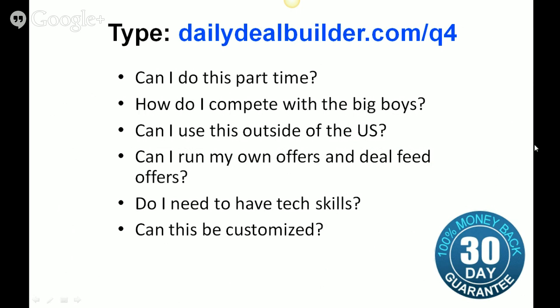Can I use this outside of the US? Most definitely. Can I run my own offers and deal feed offers? You most definitely can. If you want to plug in other types of feed offers, just let us know from where, and we can look into getting an XML feed to pull in various offers.